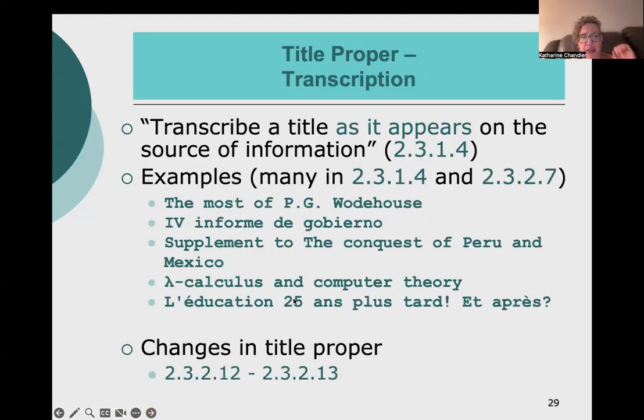Transcribe a title as it appears on the source of information. Examples, many in 2.3.1.4 and 2.3.2.7. So the most of P.G. Wodehouse, IV or Fourth Informe de Gobierno, Supplement to the Conquest of Peru and Mexico, Gamma Calculus maybe, and Computer Theory, L'Éducation, Vance, Cinq en plus tard, et après.